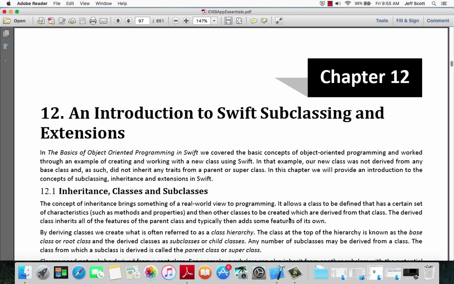I've been going through the first 17 chapters from the iOS 9 App Development Essentials text for the 152-153 Mobile Web Development iOS class for the spring 2016 semester at BTC. So far, I've gone over the first 11 chapters, and Chapter 12, which starts in your book on page 93, is an introduction to Swift subclassing and extensions.